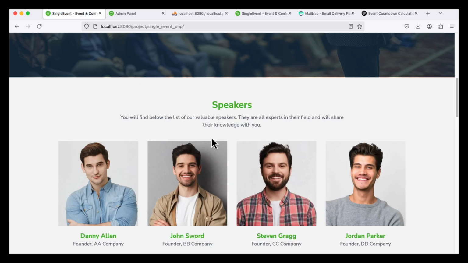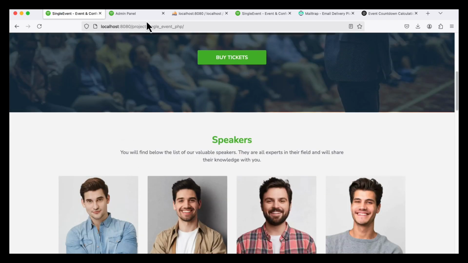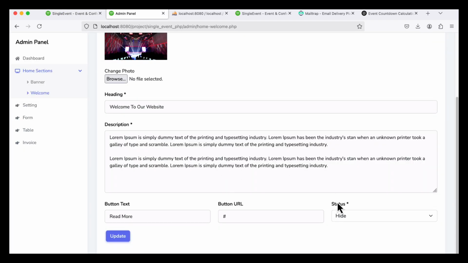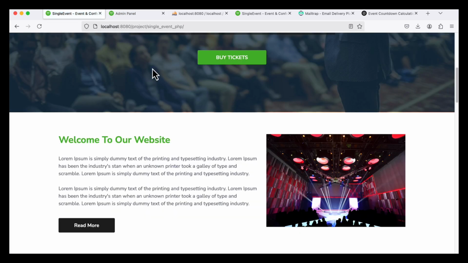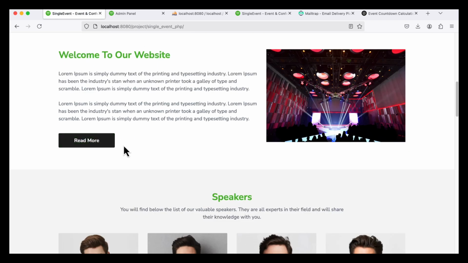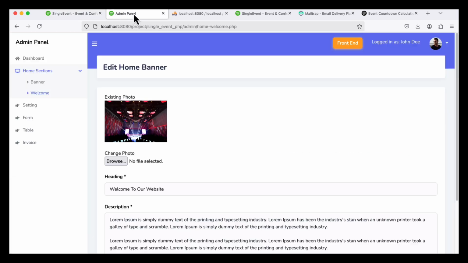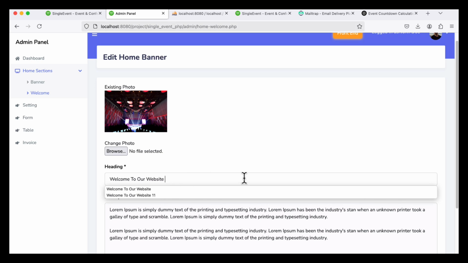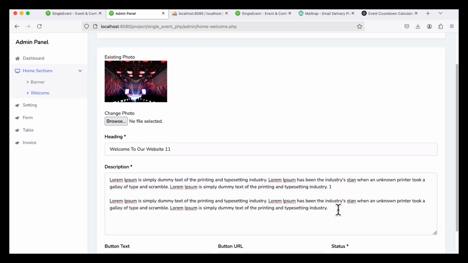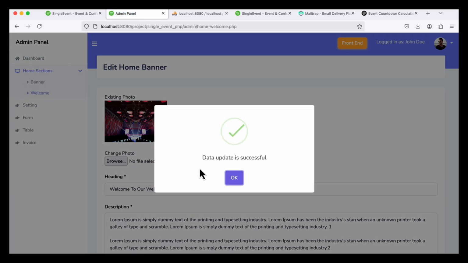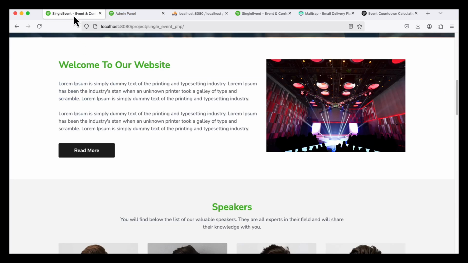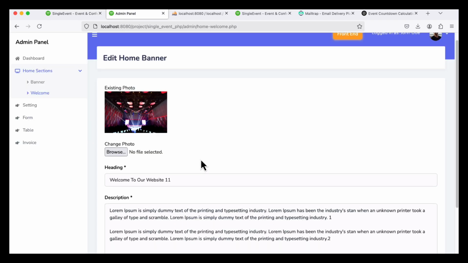I am going to refresh. You see there is no section like this because here I made the status hidden. So I am going to show it, update. Now if you go here, refresh, you see this one coming. And here, welcome to our website. If you now change the data, for example, this one, here instead of read more, I put like this. So data update successful. And now if I refresh, you see the data is updated as I given here.